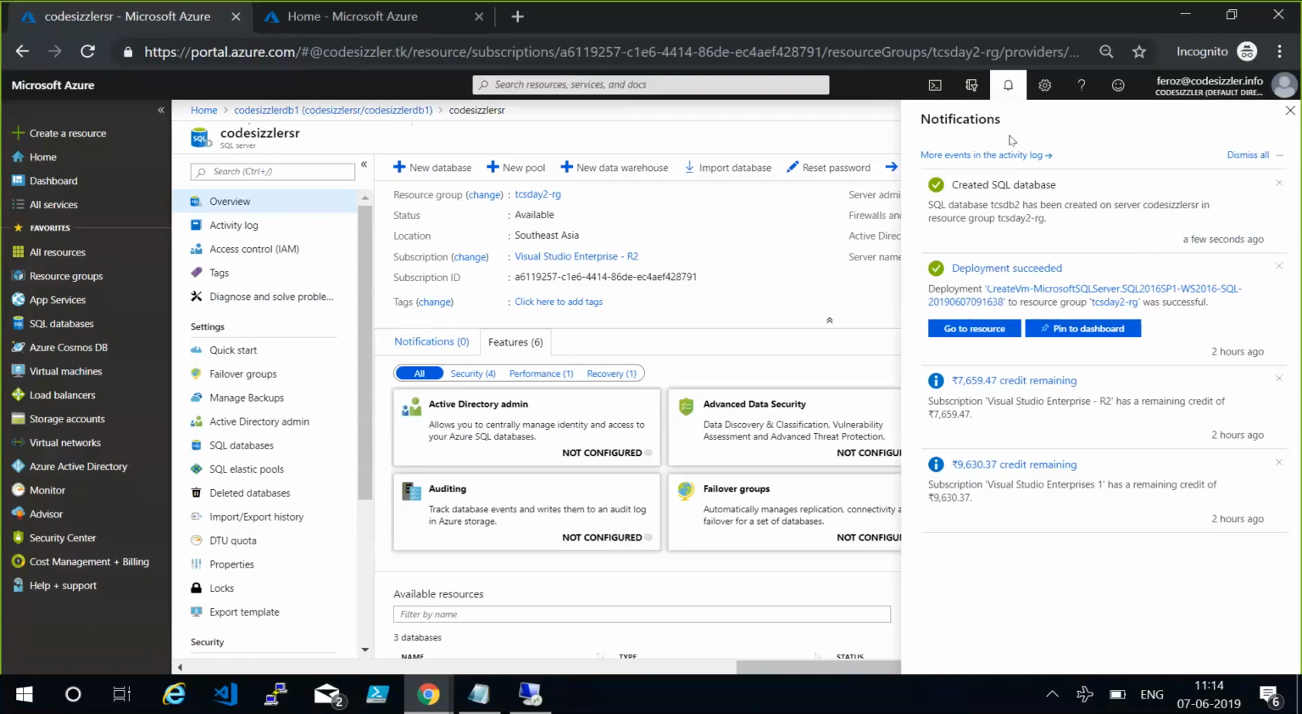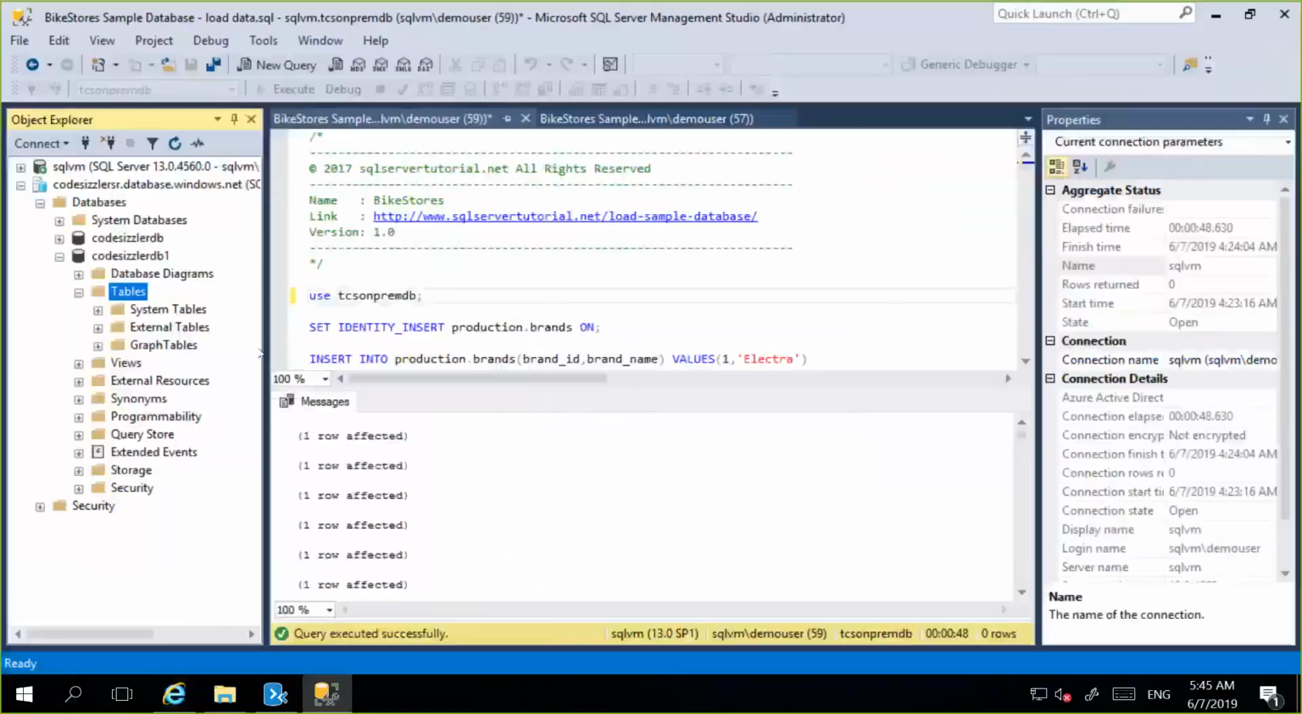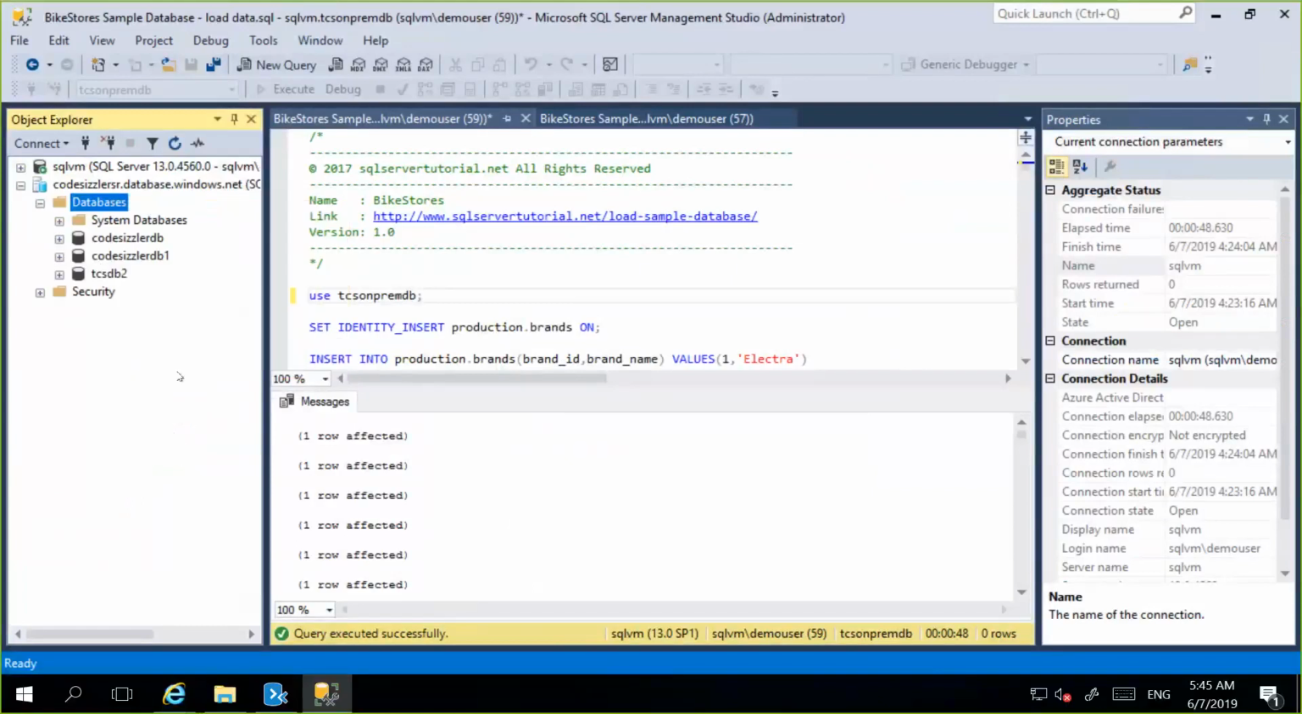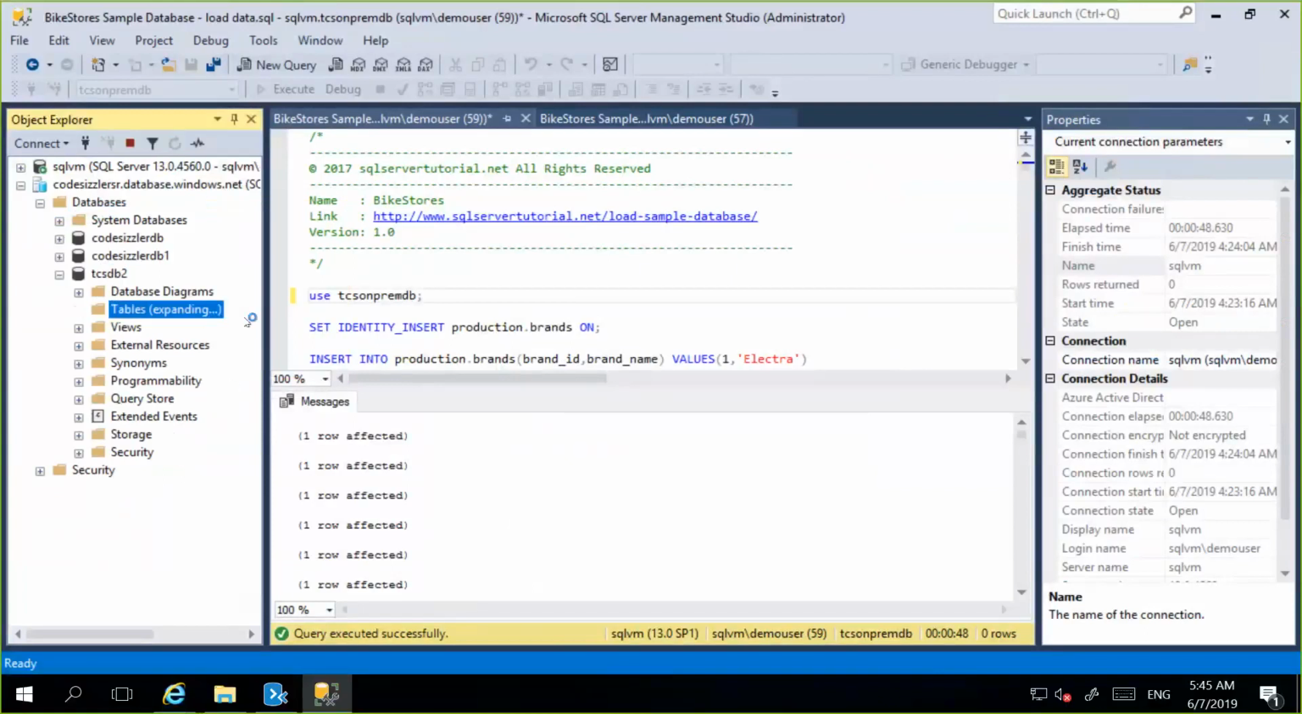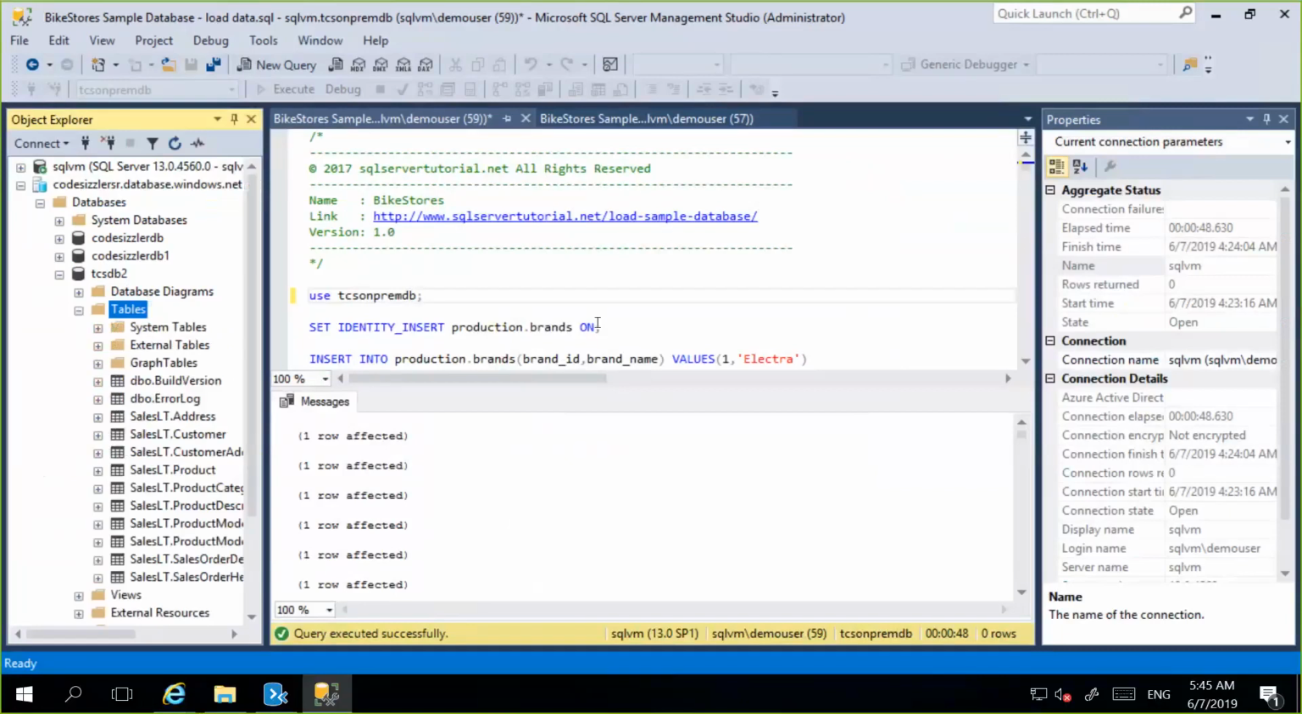So the DB is now created, and I'll just show you connecting this DB on the SSMS. Let me refresh this. You can find TCS DB2. And let's go for tables. You should find the AdventureWorks tables that we have here. Can you find this? We have all these tables.